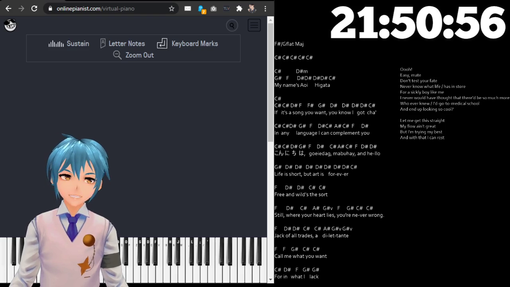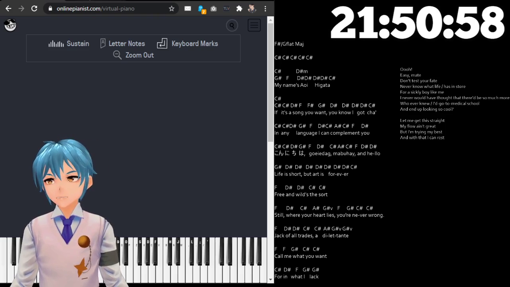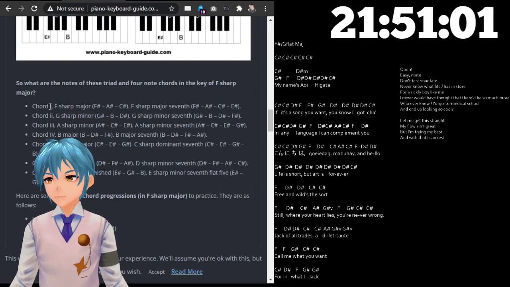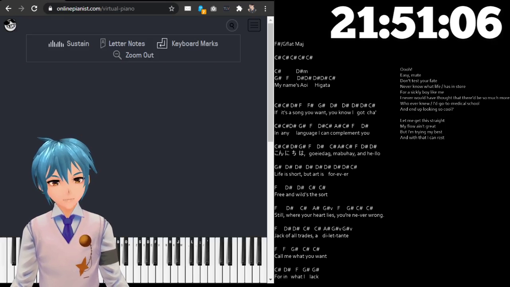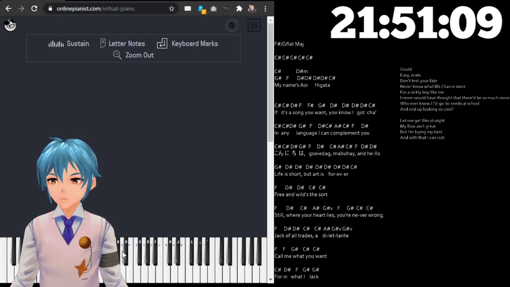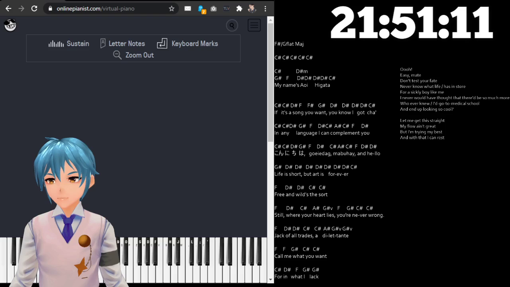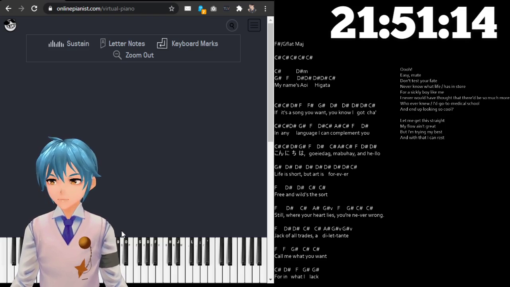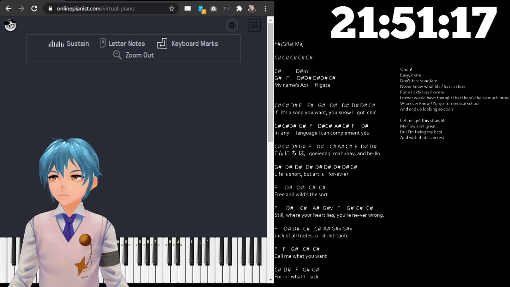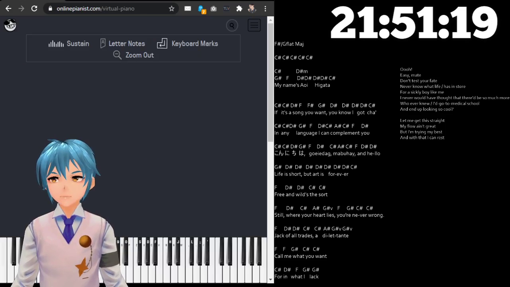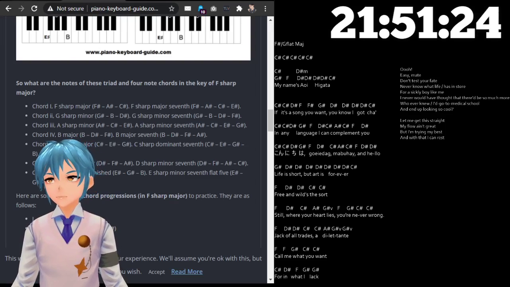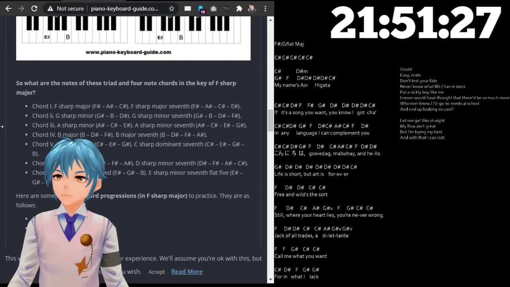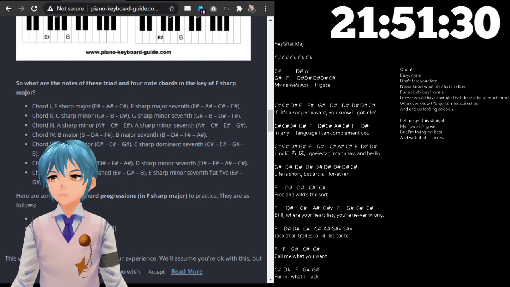No, for C sharp bass, we're not gonna use C sharp. And I'm gonna try F sharp major. G sharp minor. G, B, D.